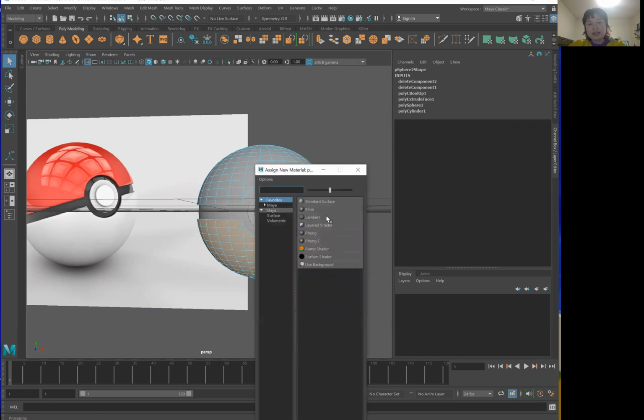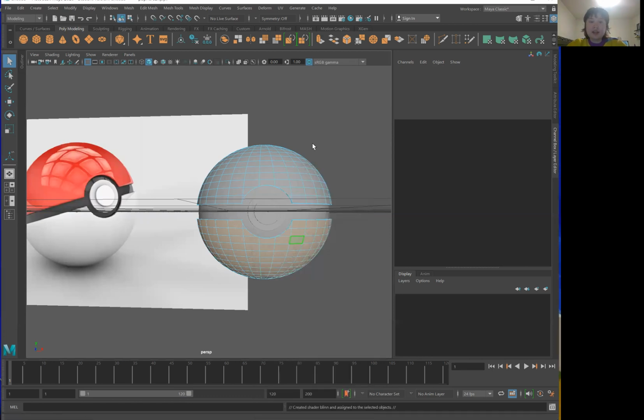And then we're going to select a blend for this. So there's a few different types of standard Maya materials, and they all differ in the amount of like reflectivity, matte-ness, kind of functions that they all serve. But for this purpose, because the Pokeball is kind of shiny, I'm going to choose the blend.